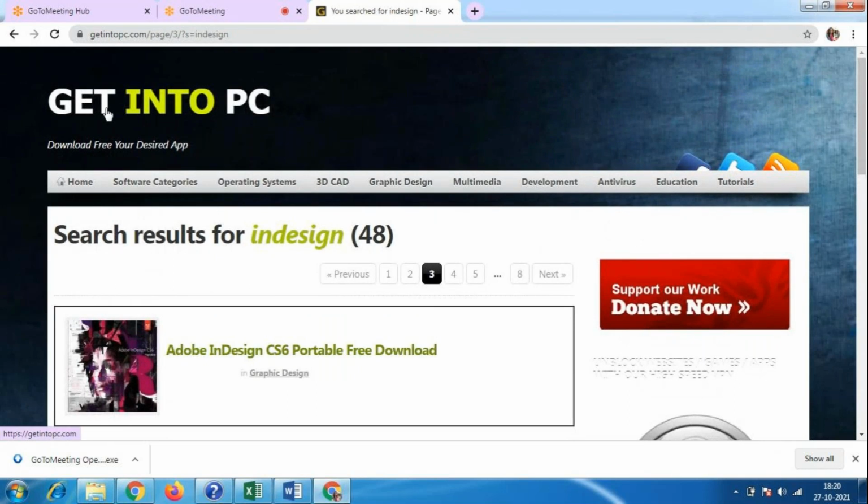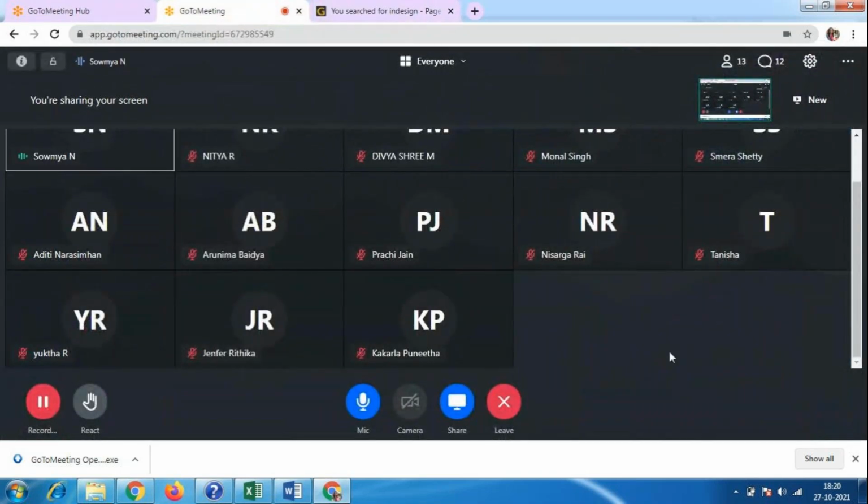Okay, so if you type it like this, you will get this website. So whatever software you need, you will get it over here. Okay, so these are the free software you will get. Is that clear, everybody? So whoever has not downloaded Photoshop yet, you people can also download this Photoshop software, and please complete my assignments. Is that clear?